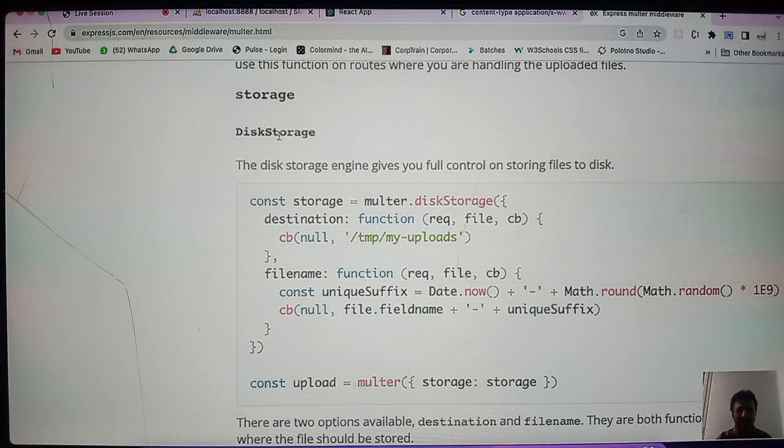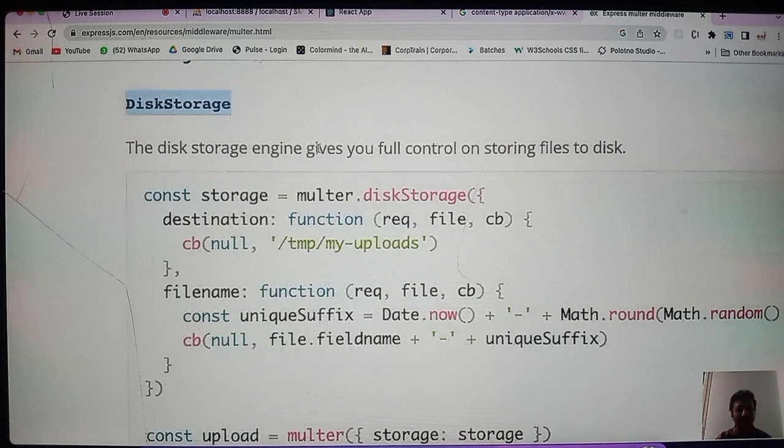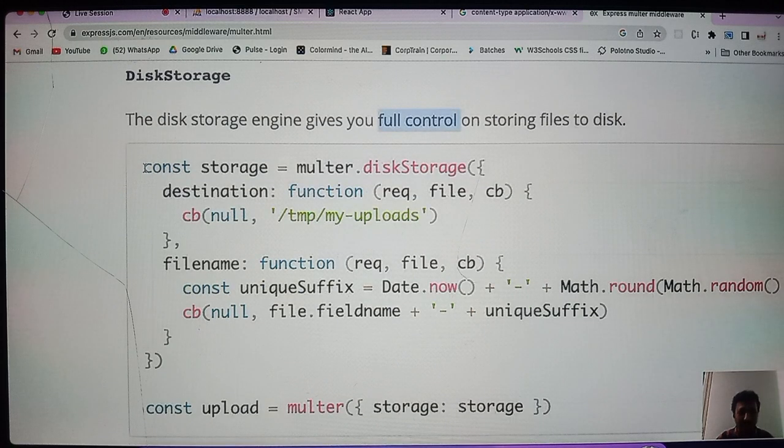We have something called disk storage. Are you able to see? Disk storage. The disk storage engine gives you what? Full control on storing files to disk. This is what we want. If you just use uploads or whatever the folder name, we don't get full control. But I want full control. Why do I want full control? Because people may upload the same file name. Understanding? That's what I will use. I use it like this.